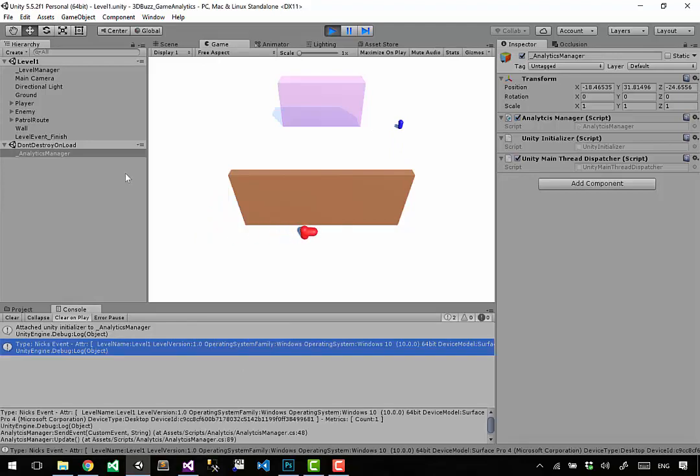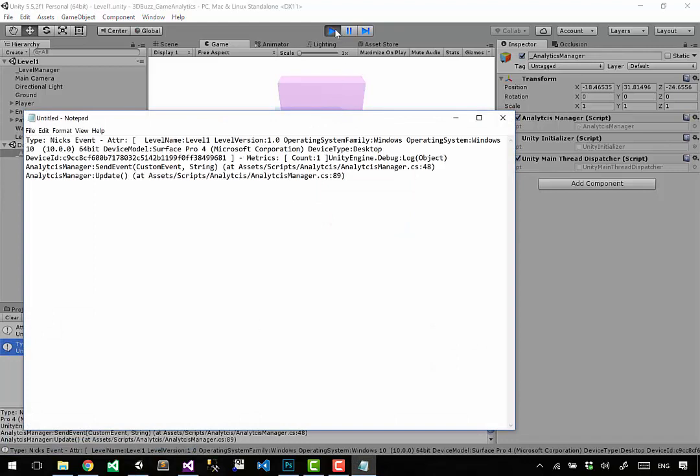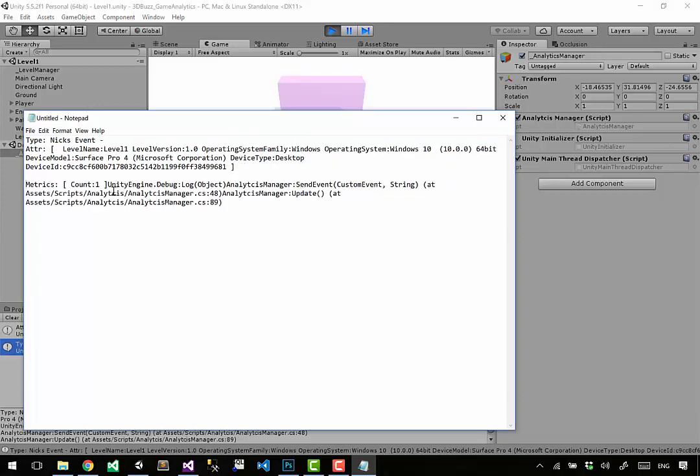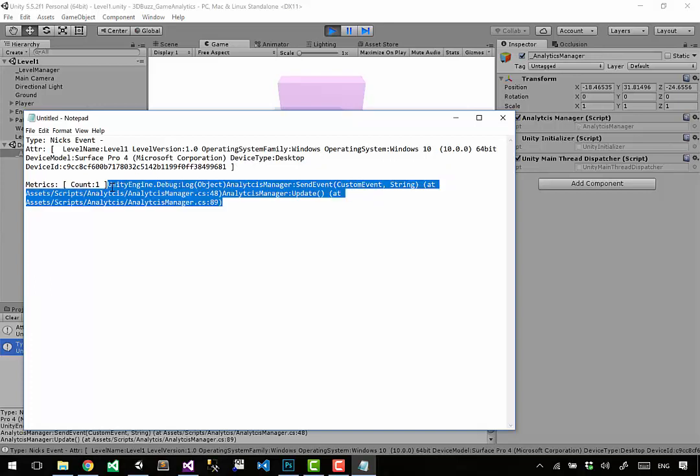So I'm going to take this and bust out Notepad. And let's have a look. We have got the type being Nick's event. Hooray! What attributes do we have being sent in with there? And what metrics do we have being sent here? So there's our count of 1 and some extra stuff that we don't need.